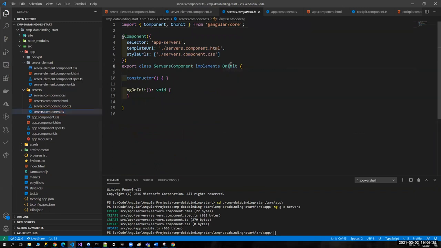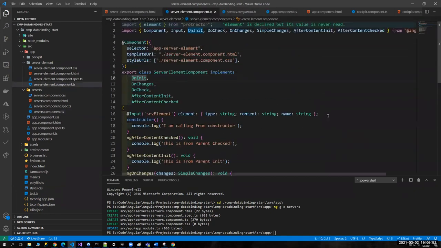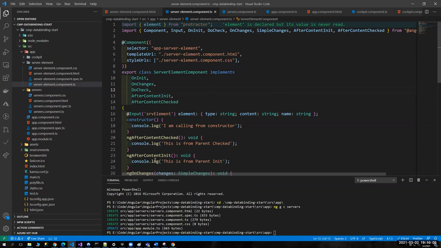You see, it always comes with the constructor and also ngOnInit by default. This is already implemented. So most of the times you would see this one, ngOnInit, also the constructor. Okay. And finally, so far I've explained ngOnInit is whenever the component is initialized or created. Initialized is nothing but created. So whenever this is created, that is when ngOnInit is called.